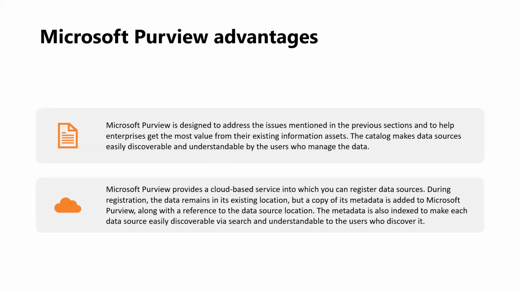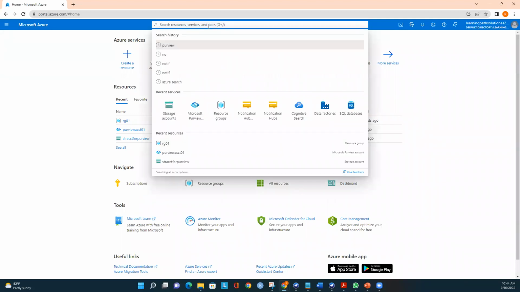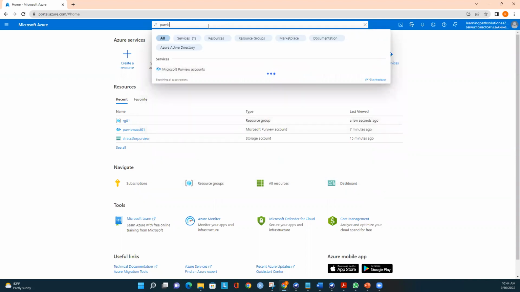Now I will log into the Azure portal. I'll show you how to create an account in the Microsoft Purview governance portal. I logged into the Azure portal, so I will go to home and go to search. I will look for Purview.